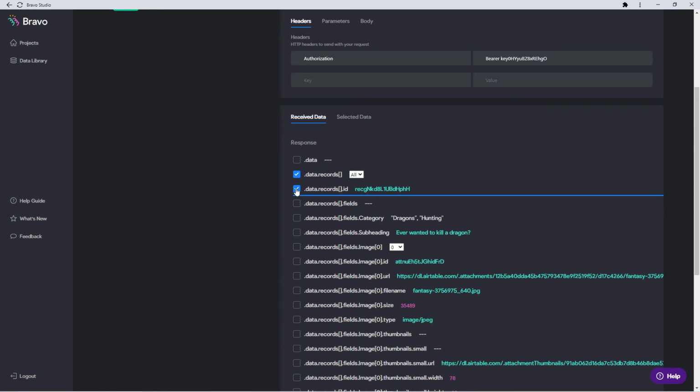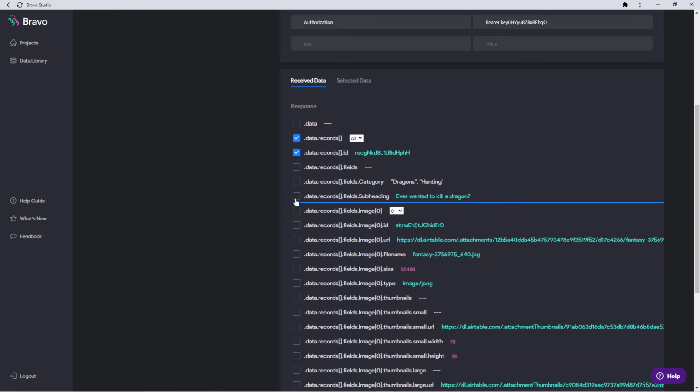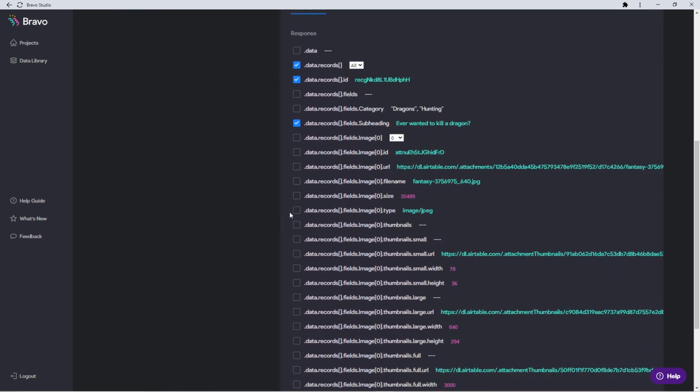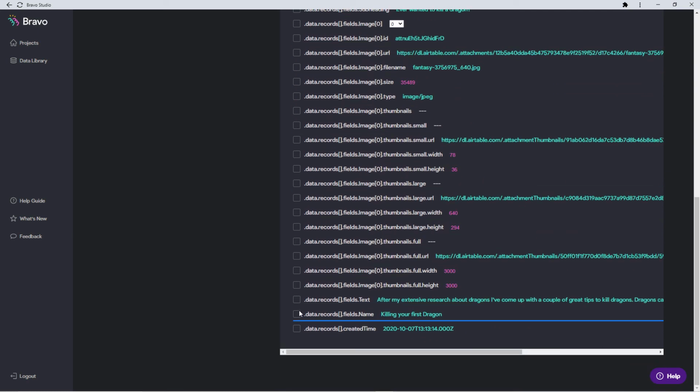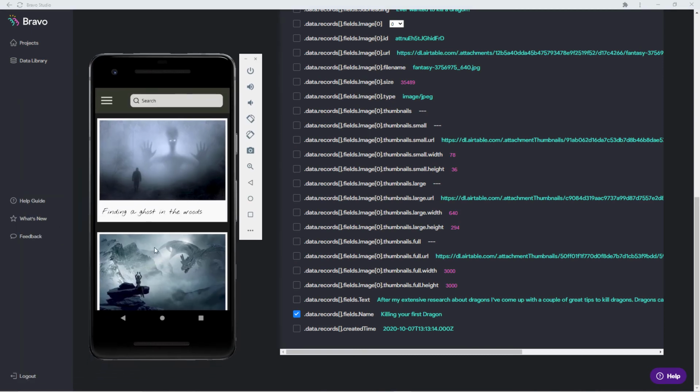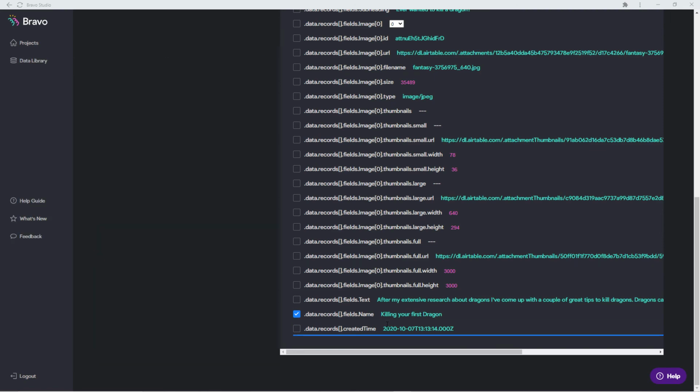Then we're going to need the ID. The ID will be used to open the particular post, but we're going to get to that request a little later. So we also want to display the subheading. No, we don't need the subheading yet. We just need the name and the image, because that is the thing, like we've seen here, that is displayed here in the list.